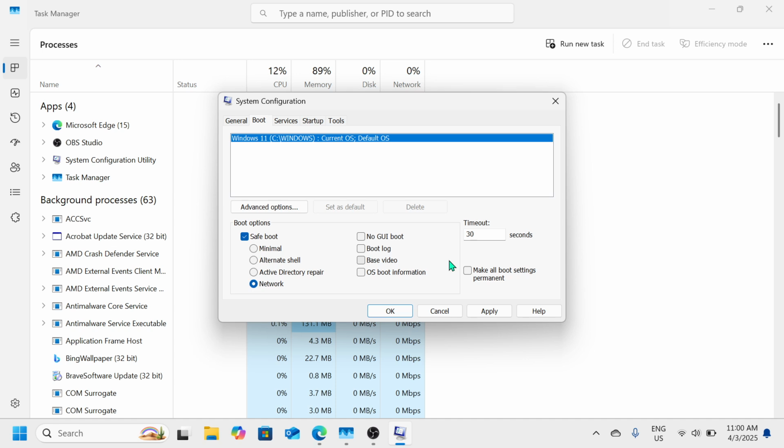After restarting, you are now in safe mode. So please go back to this window with the same process, and now uncheck the things that we have selected here, click Apply again and click OK, and then make another quick restart of your device, and you will be back in normal mode again.